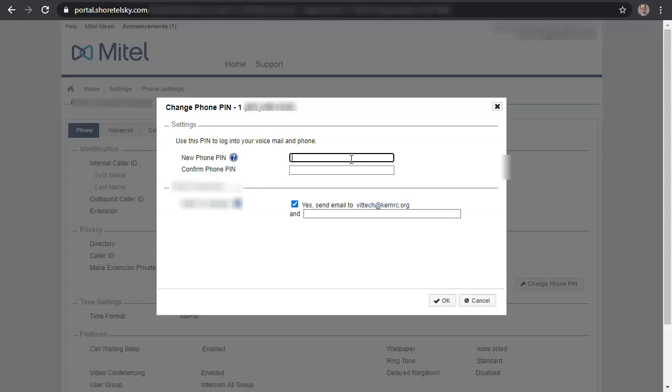There are some combinations of numbers that are unacceptable for a new phone PIN, such as repeating numbers or numbers that match your phone number. All of those details are listed below.